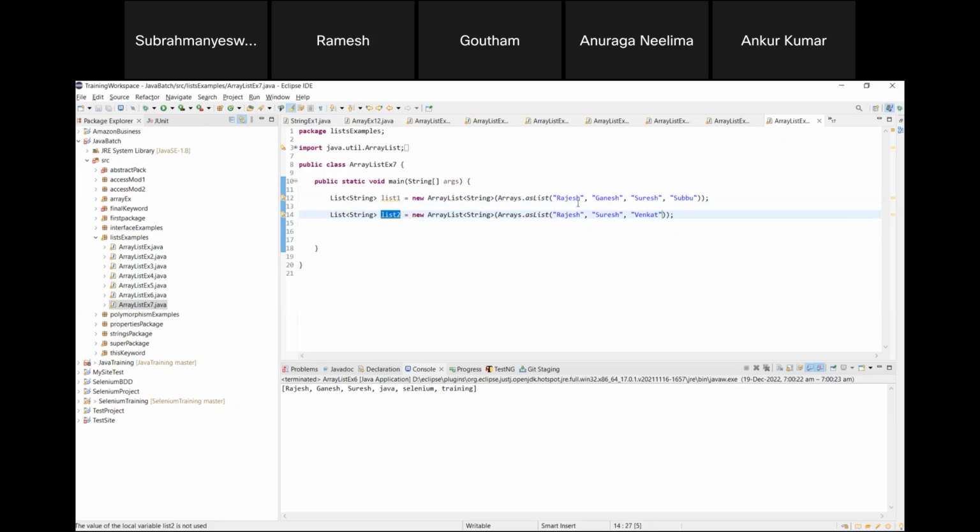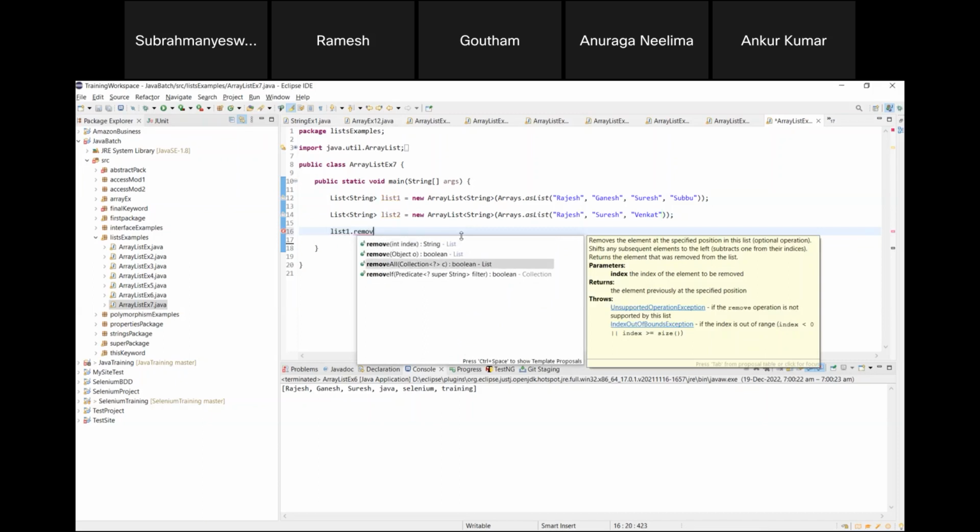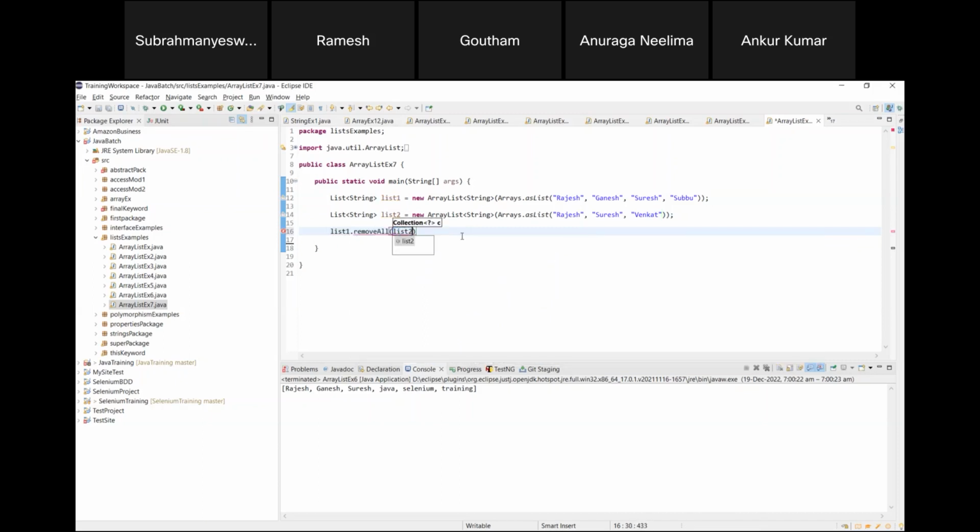If I want to remove a single element, then I use the remove method. But if I want to remove a list, then I have to use the removeAll method. removeAll list two means I want to remove all the common elements. Rajesh is there, yes, so it will remove this one. Suresh is there, yes, it will remove this one. Venkat is not there. So now I should be left with Ganesh and Subbu.